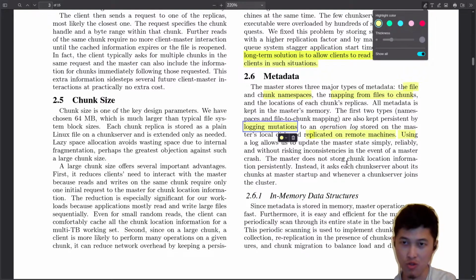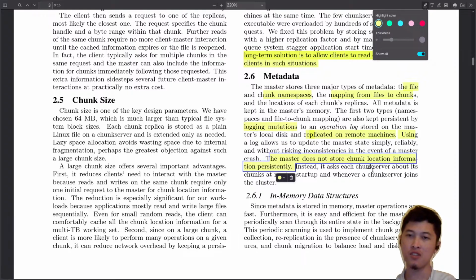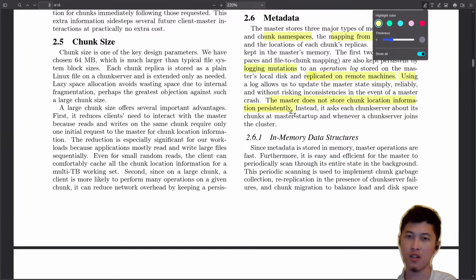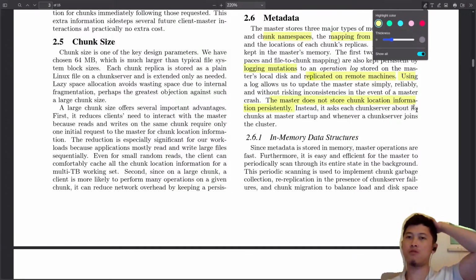The master does not store chunk location information persistently. Okay, this is a new thing. Instead, it asks each chunk server about its chunks at master startup, and whenever a chunk server joins the cluster. So the master does not store the location persistently.